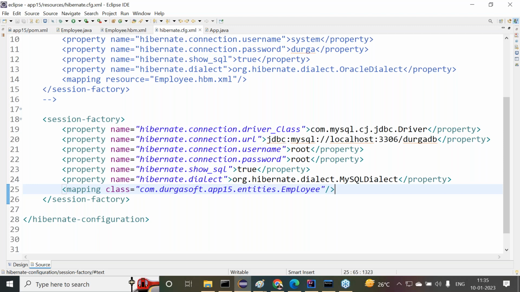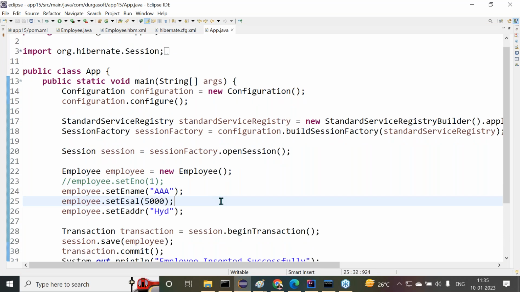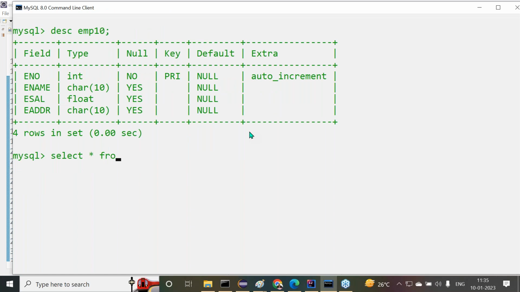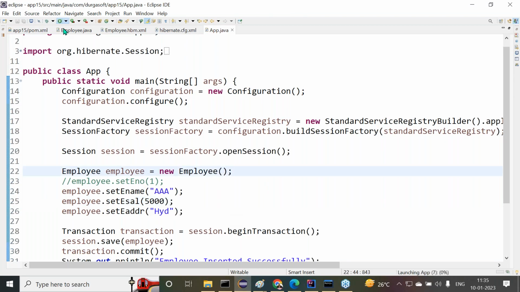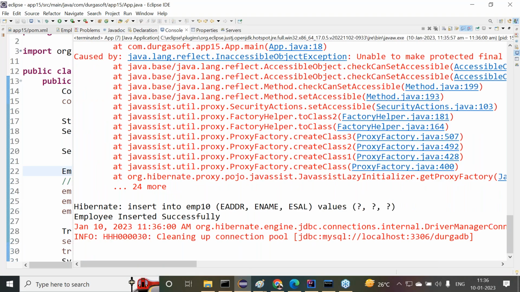Then what we are able to do there, here we provided this strategy. Now in App.java, I'm going to provide some data. In the MySQL database, we don't have any data, I think. Select star from EMP1. That's it, no data exists now. Let me execute this. Inserted successfully.